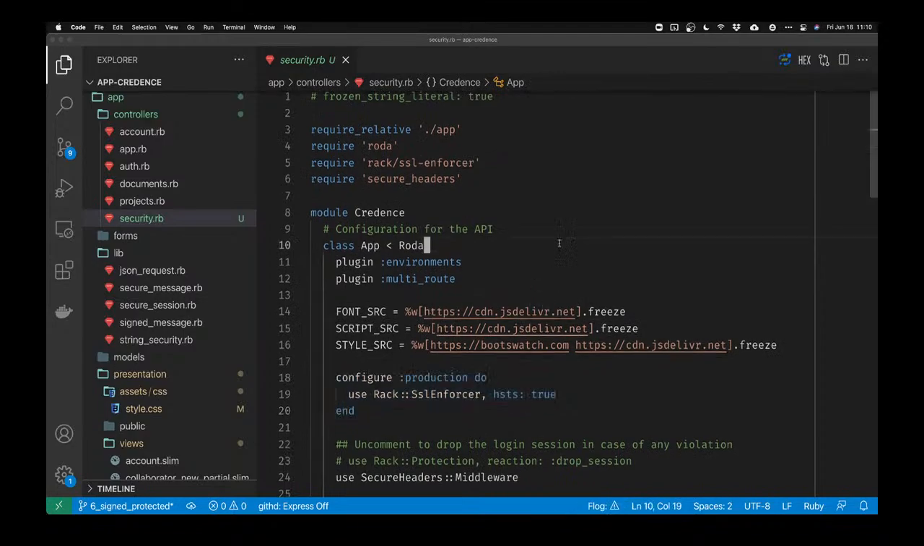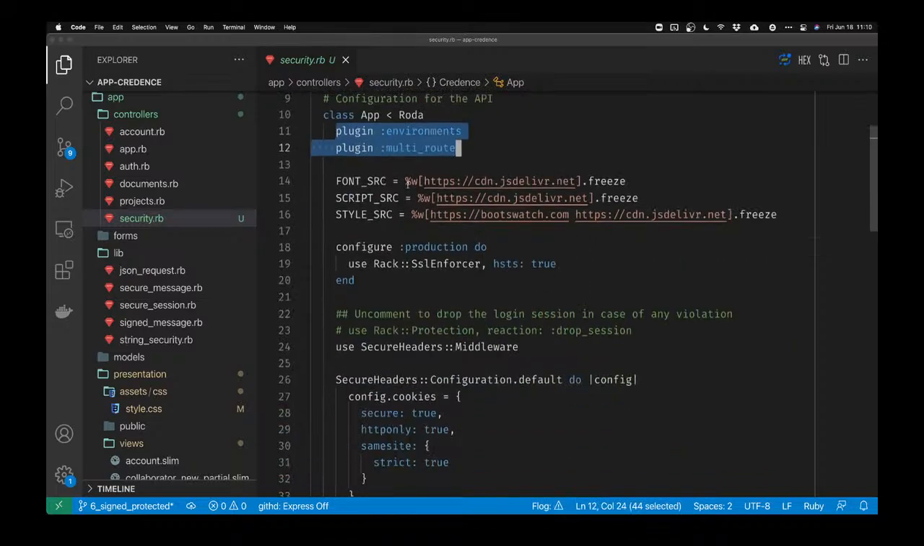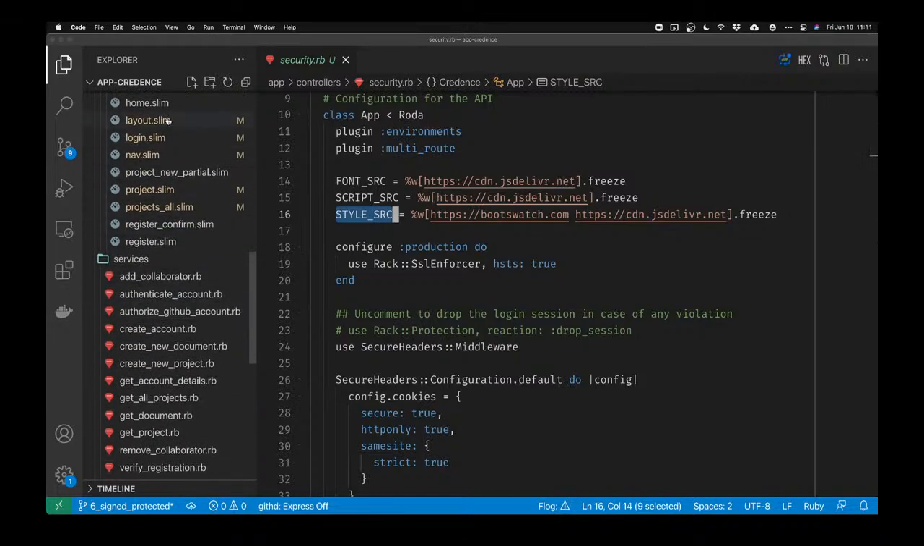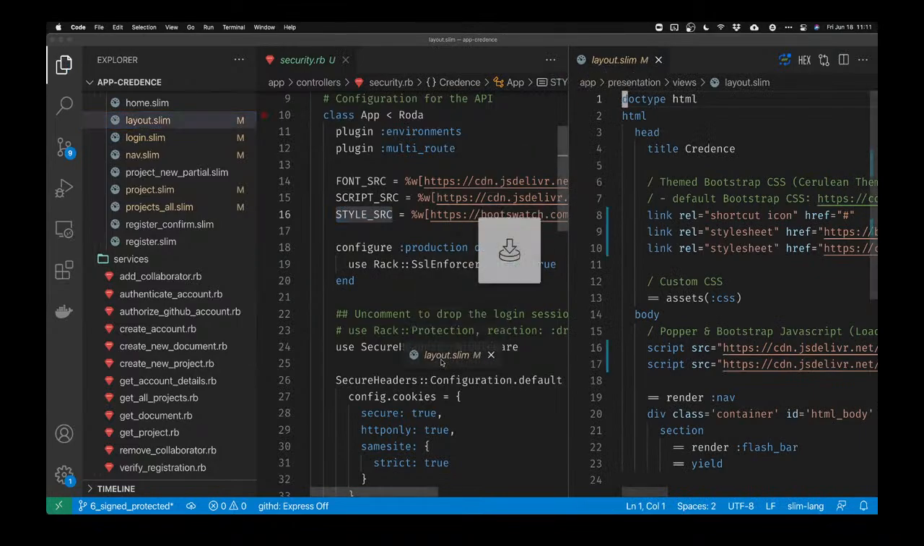Otherwise, here's the rest of security.rb. I need the environments of the multi-route plugin for reasons you'll see. I'm setting up a couple of arrays. I'm making them constants with the locations of the domains that I'm using for fonts, scripts, and styles. These are all loaded in my layout.slim.